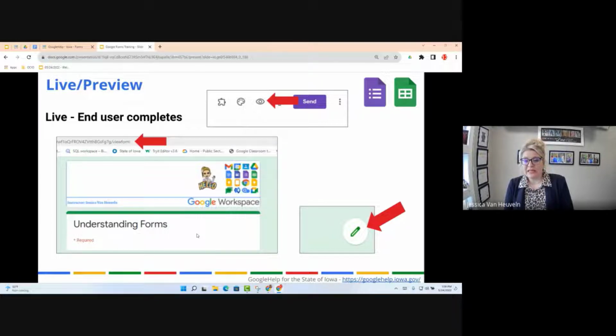But really, if Jolene and I are working on this form together as collaborators, and she goes to the live portion and I go to the live portion, I'm going to see the pencil. Because why? We are editors. It just gives you a quick way to navigate to the edit portion of the form. Doesn't mean that the live portion people, the end users that are not collaborators, do not need to edit.